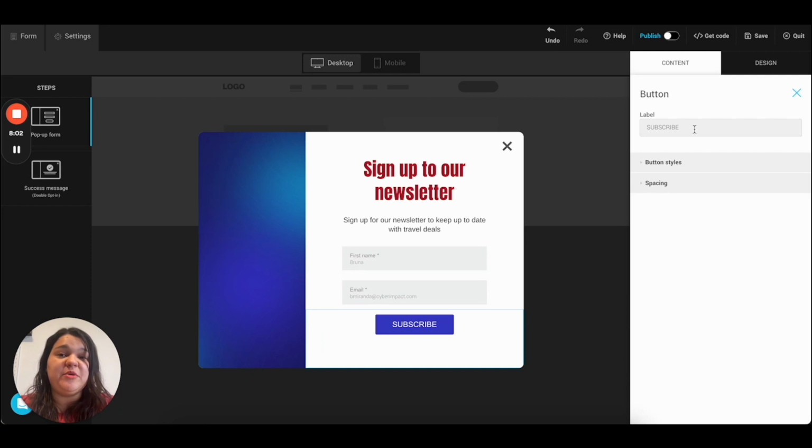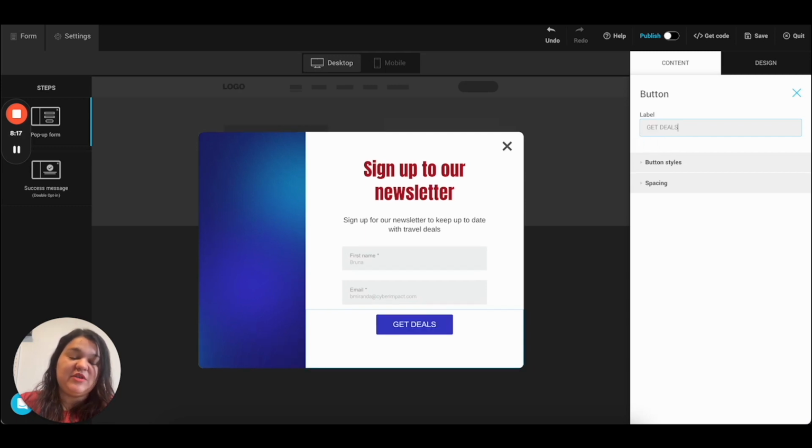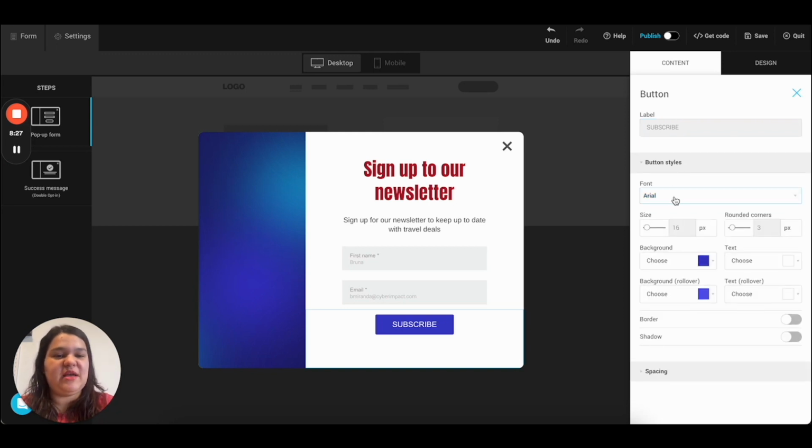This is a very important part of your pop-up form because this is your call to action. This is what's going to drive people into signing up. So you can say subscribe, or you can keep it under 3 words, which is what we recommend. You can do something more interactive with the text that you have. For now, let's keep it subscribe because people are signing up to the newsletter. And also you can customize your button as much as you'd like.